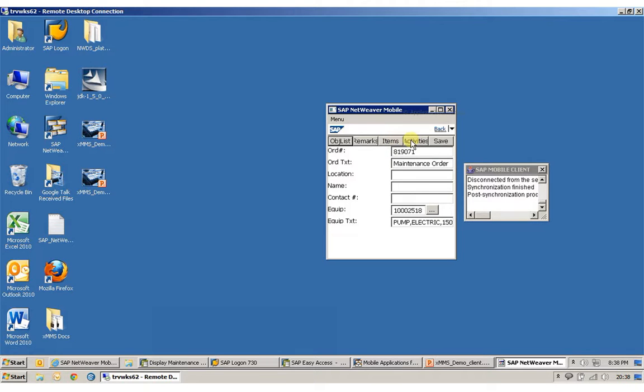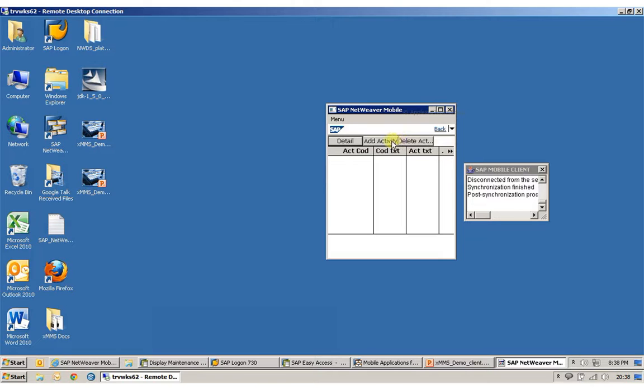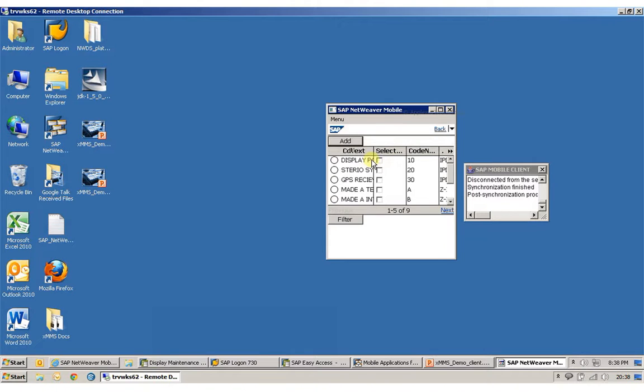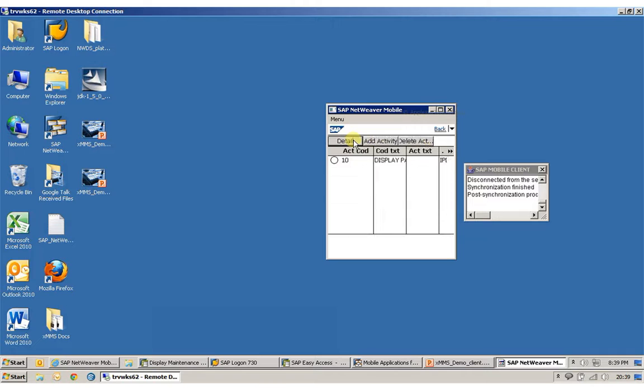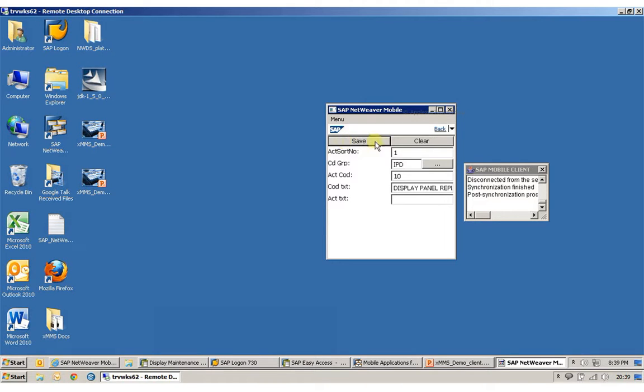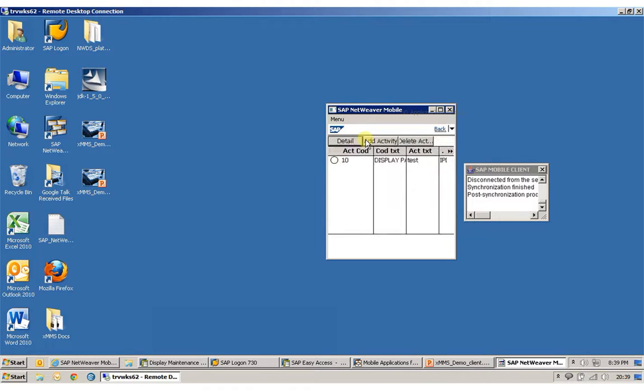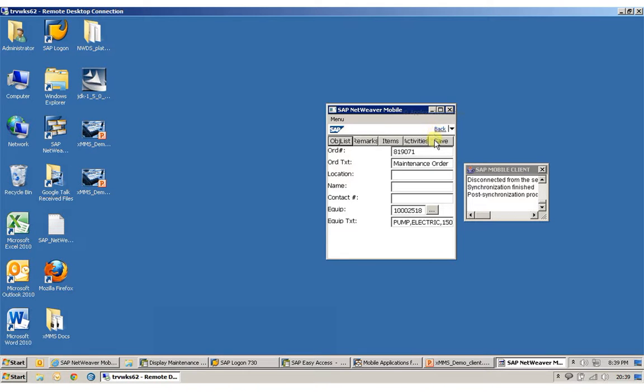Now coming to the fourth option of activities, which has two options of add activity and delete activity. By pressing the add activity, we can see the different options of activities which we can do, like display panel, stereo system, GPS received, made telephone calls, internet calls, etc. For instance, we are selecting the display panel received, pressing the add button. Here also we can save the description for the activities, and coming back, now saving all the tasks which we have done by pressing the save button.